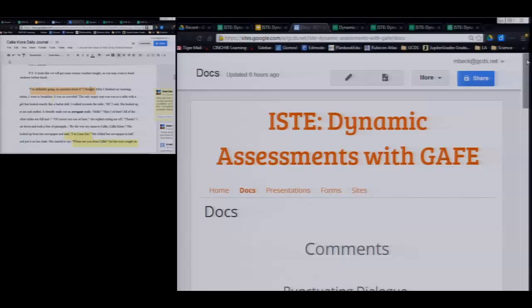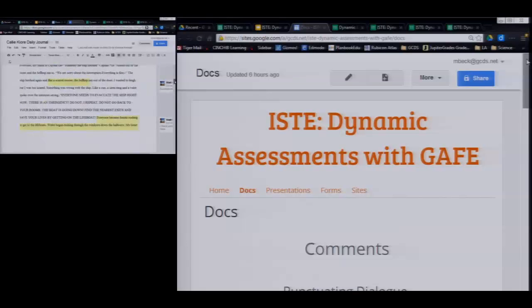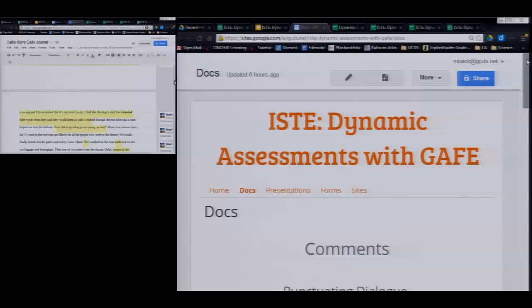So if you scroll down a little, Mark, can you get to the right of this? Go to the right. Yeah, I'm just wondering if you can see the comments.